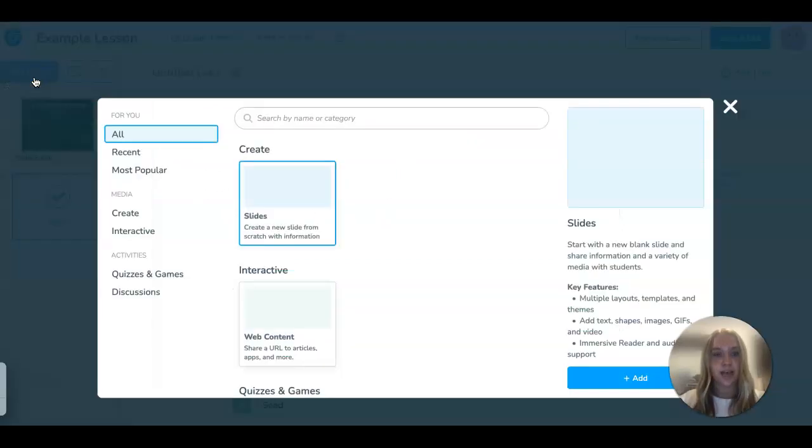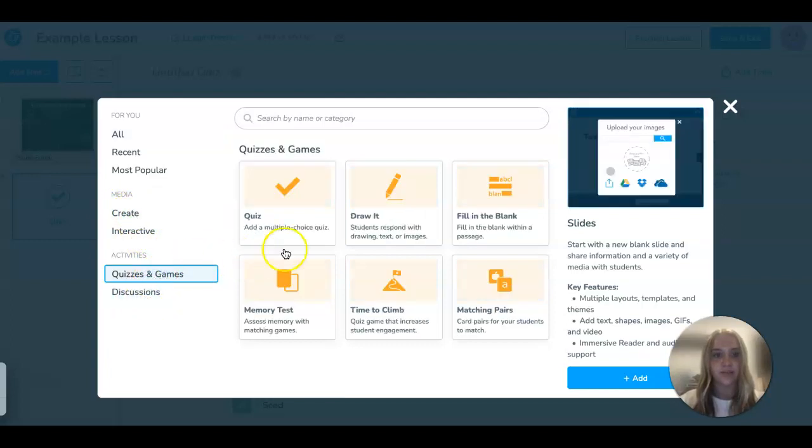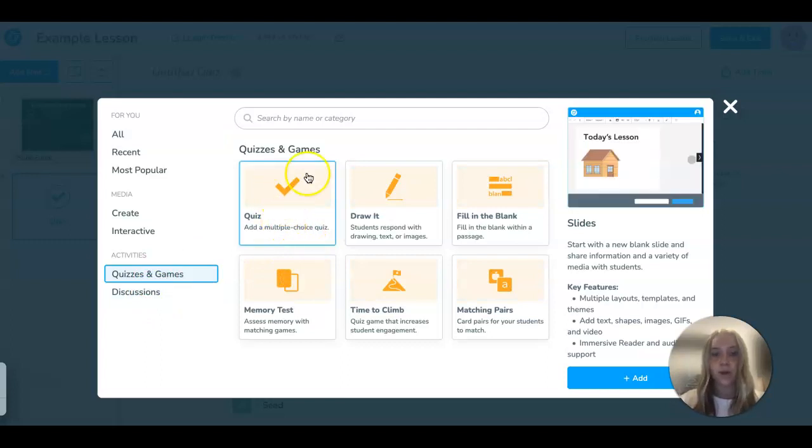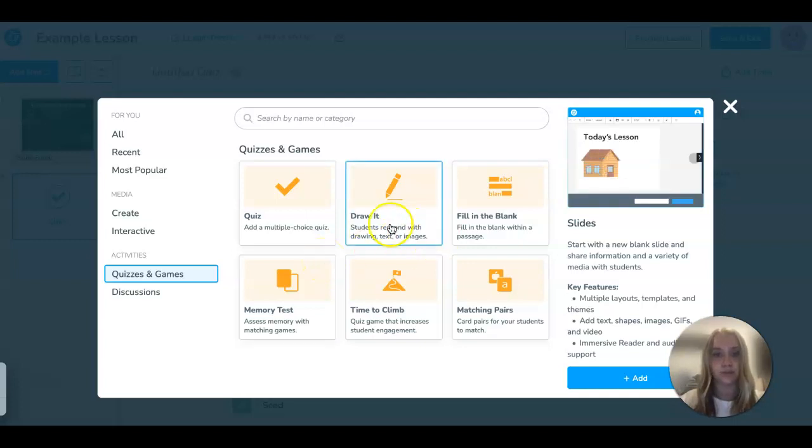So when you add a new slide, you can either create just a slideshow with information, or you can create an activity or do an interactive activity, but some of these include a quiz or drawing something, filling the blank, memory test, matching pairs, and things like this for the students to use and for you to assess their knowledge.